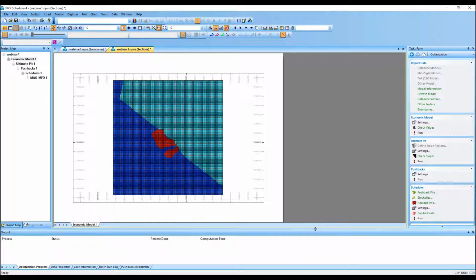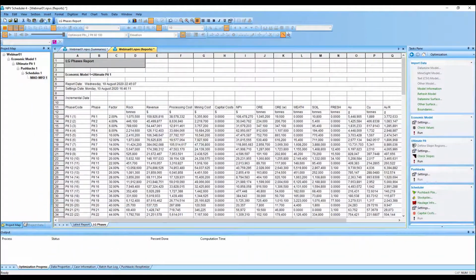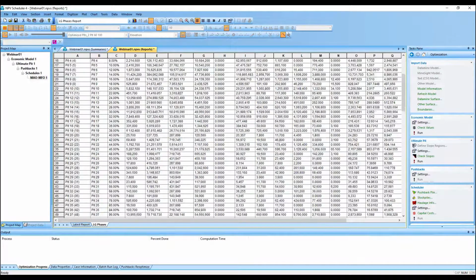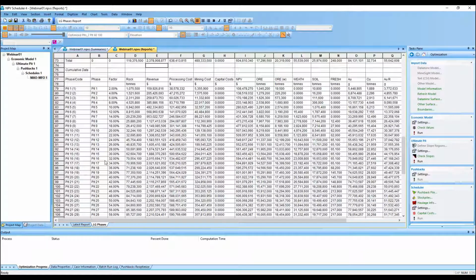So I have already run it on my own, so you can see it here in this project. This is the one that I have done with the same parameters. This is your report. You have a report with incremental data and a report with cumulative data. In the report you have your phase code, which is the code of the pit. The factor, so this one is, for example, 2% of your revenue factor. You have the ROC, the revenue, your processing cost, your mining cost, your NPV, your ore.